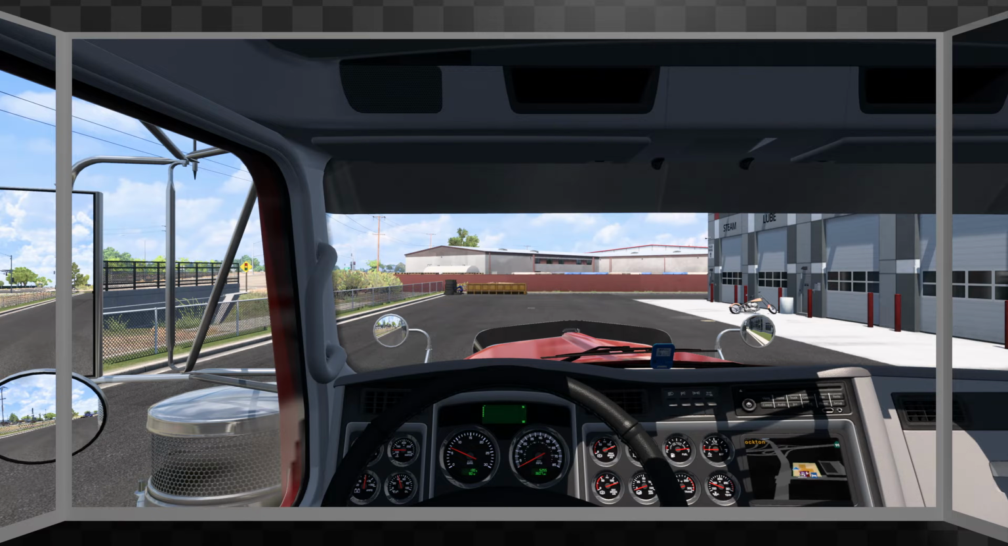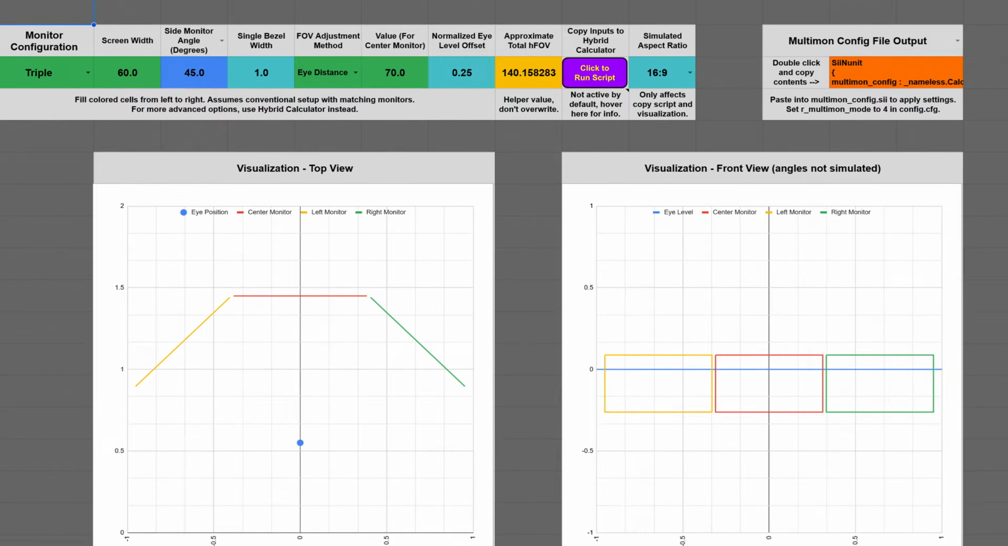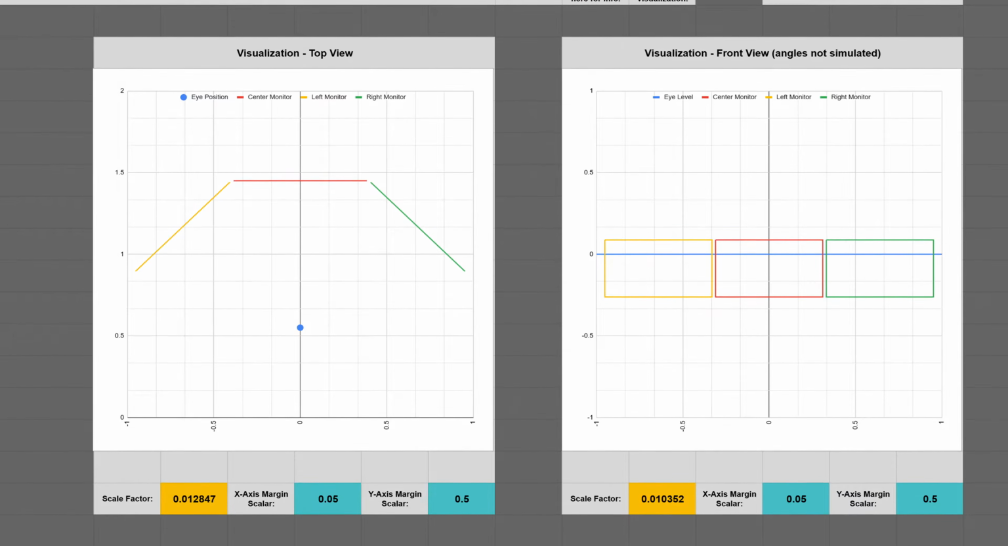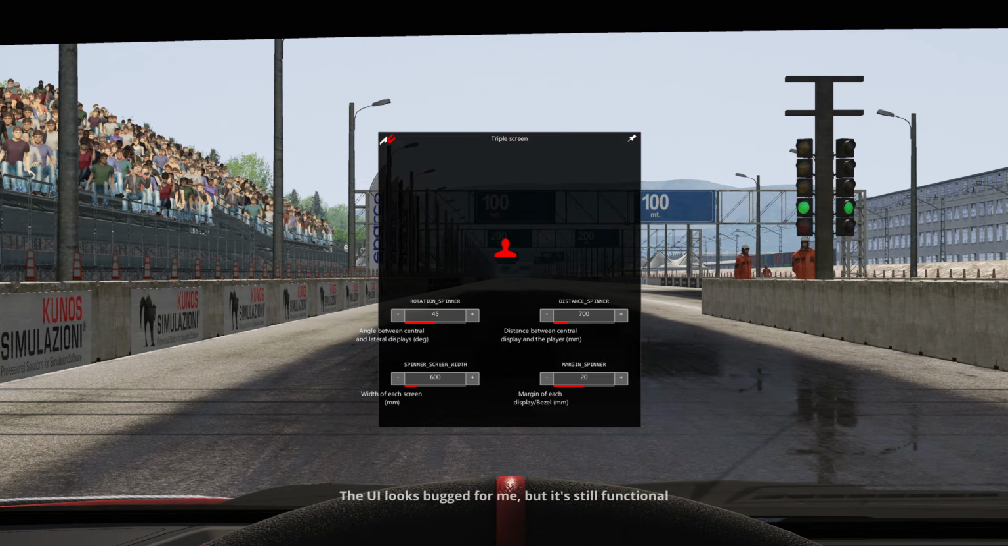Let's say you do want to try it, how do you actually get the correct values? For ATS or ETS2, you can use my calculator, link in the description. You'll find detailed guides on using it there. If you use triple screens, games with proper triple screen support will usually have some in-game options that will set up the view for you.